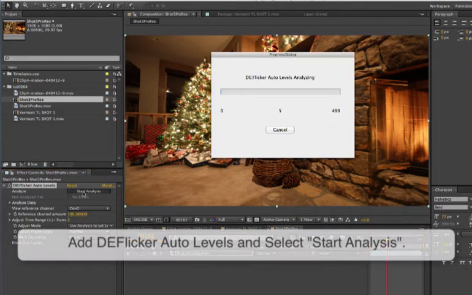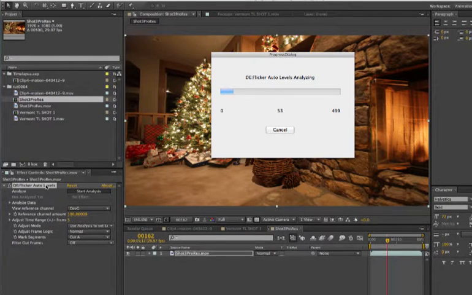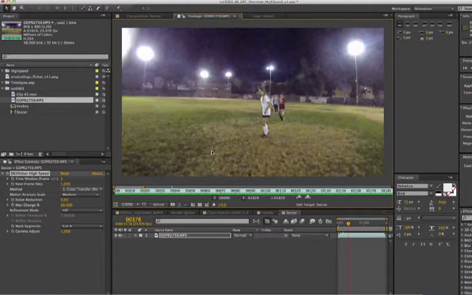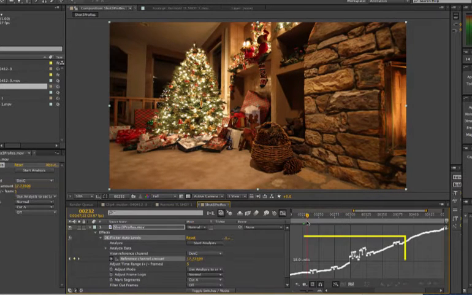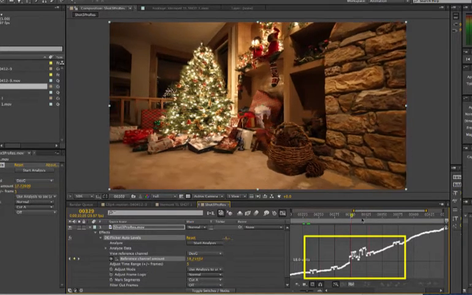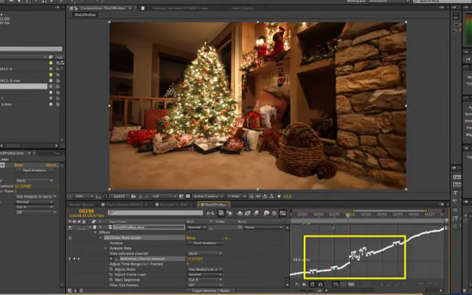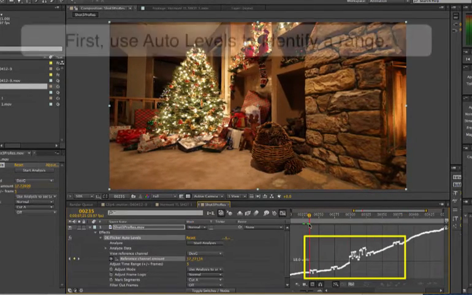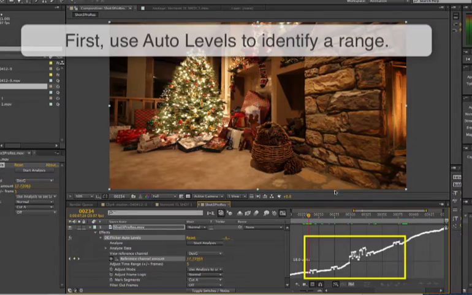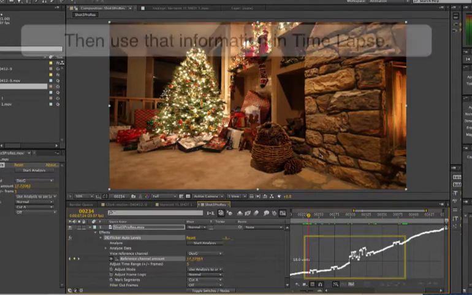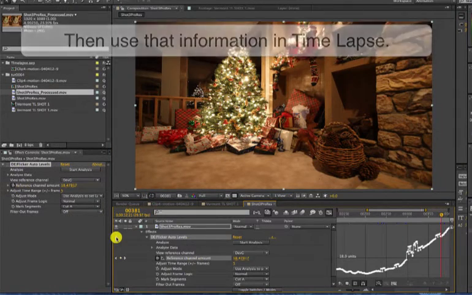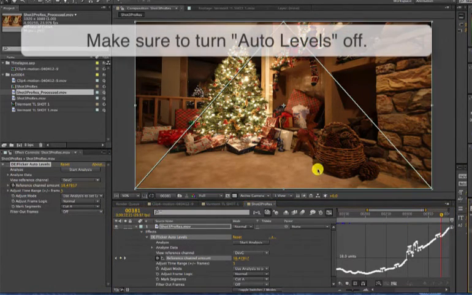I select Start Analysis. Once it's generated an analysis curve, I can open the curve editor to see it. You can see under Reference Channel Amount that it's obvious where the flashes are occurring. This is a way we can identify a specific range on a shot that needs DEFlicker time-lapse, so we don't have to process the whole clip if it doesn't need it, since it is time intensive. We could first use Auto Levels to identify a range and then use that information in the time-lapse plugin. Then turn Auto Levels off so it doesn't affect the color.